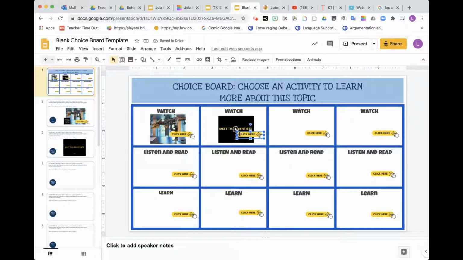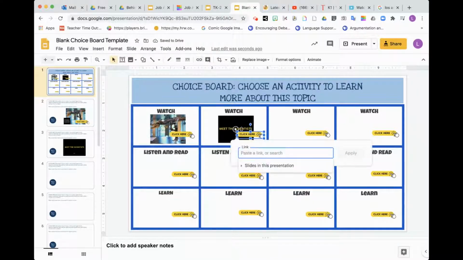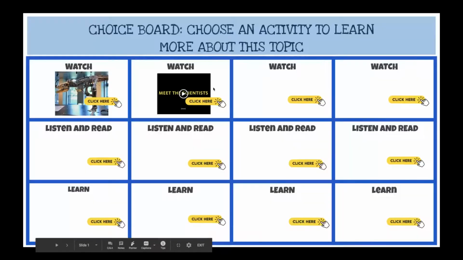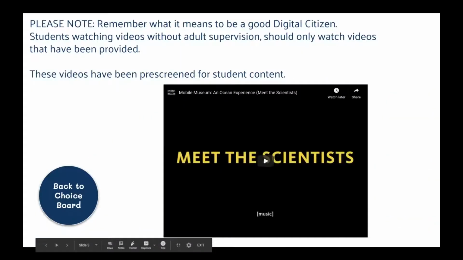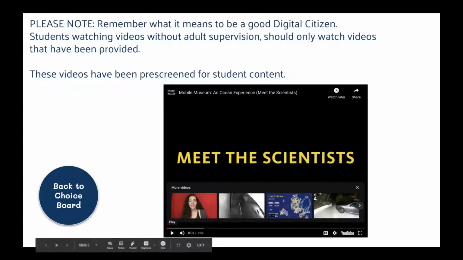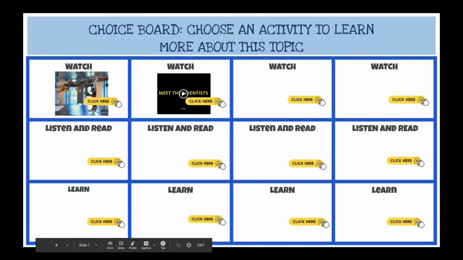I'm going to do the same thing for the little click here button in case students click on that. All right, so there we go. So that should be ready to go. So I'm going to test it out right now. Go to present. Students click here, they get here, and they can play the video now directly from this slide. And they can go back to choice board this way.